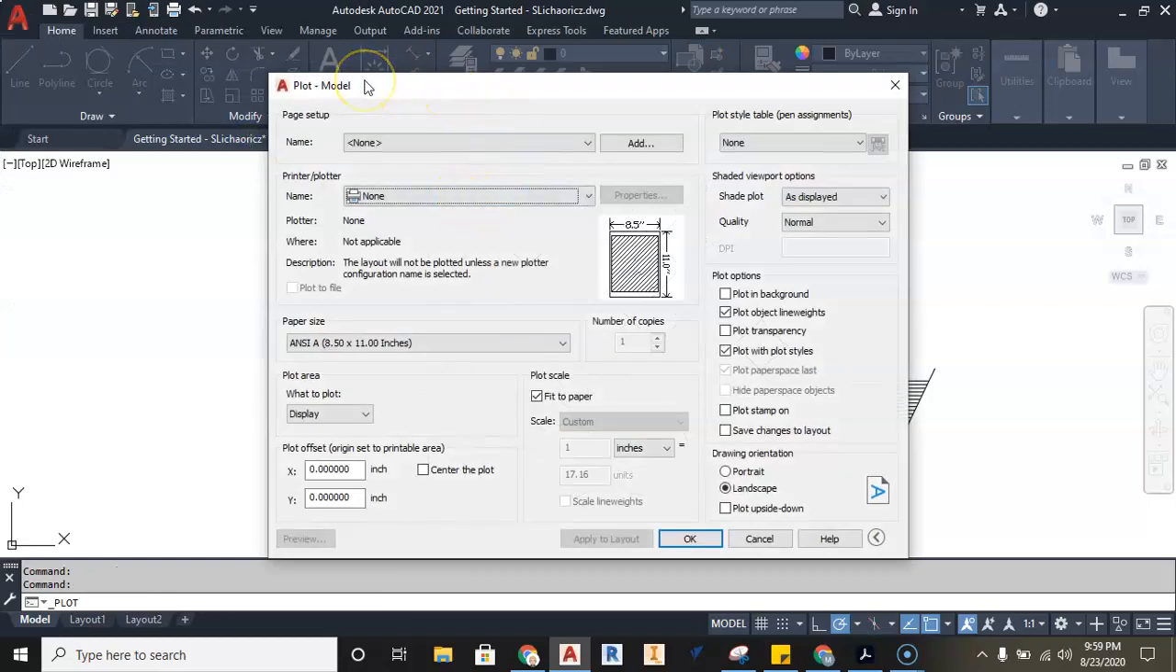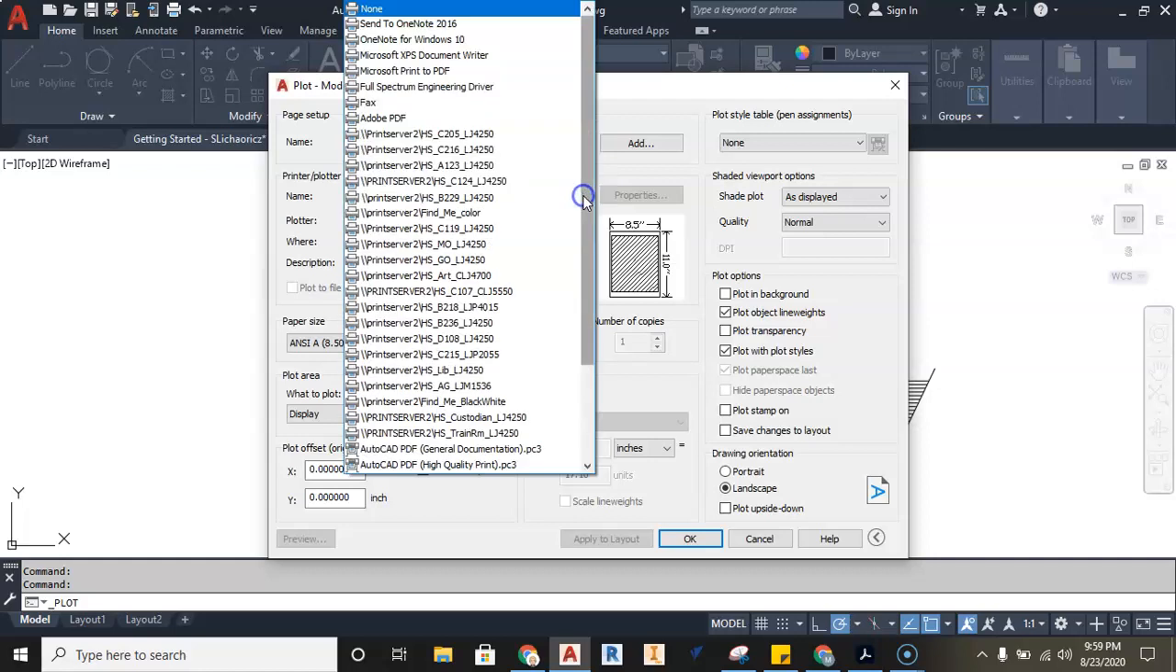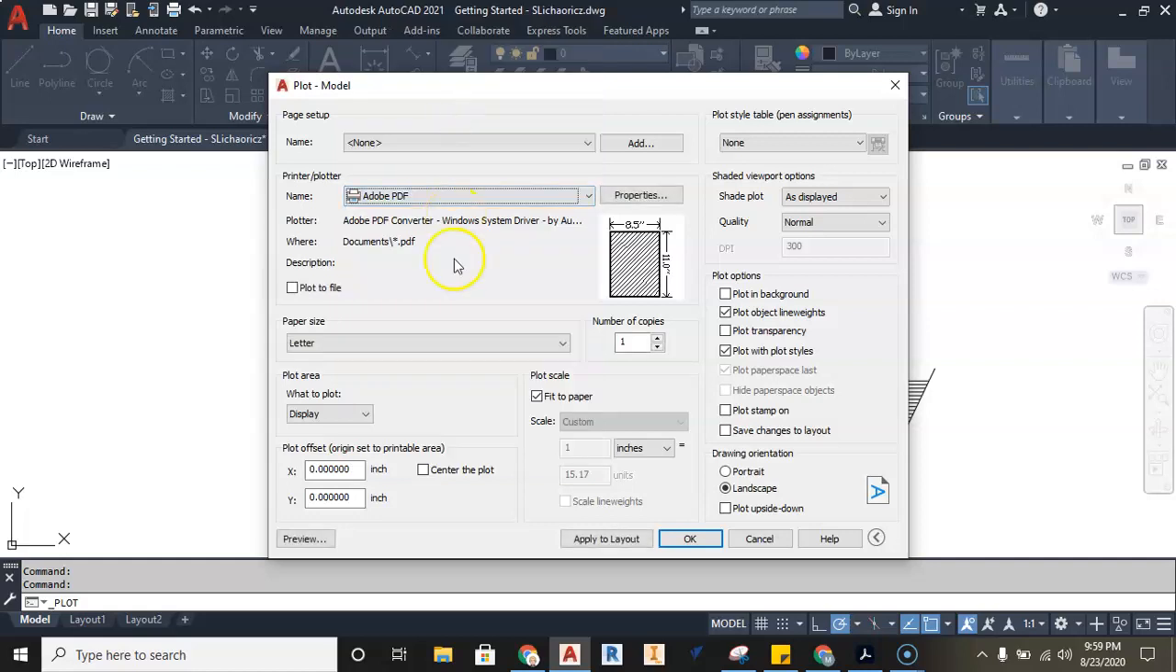With this, now we'll start coming down through the plot dialog. The page setup, we're going to keep that as none. But when it says printer plotter, this is where we're going to change some things, because we're not printing to an actual unit. We are printing to the Adobe PDF printer. Okay, so we'll create a digital copy.